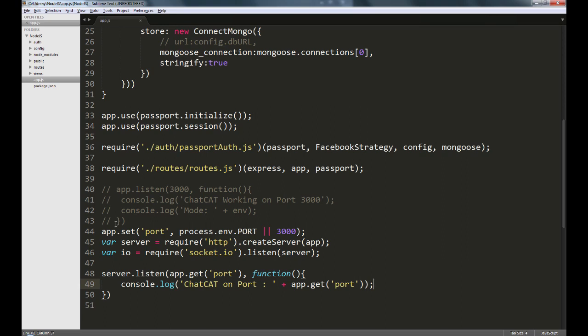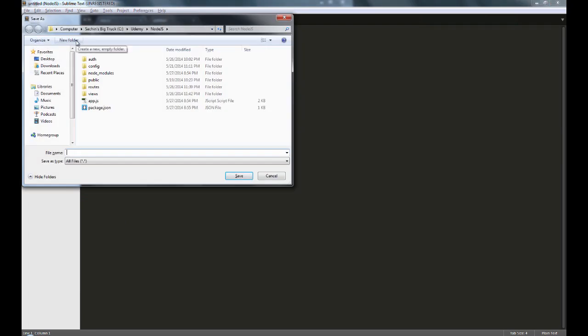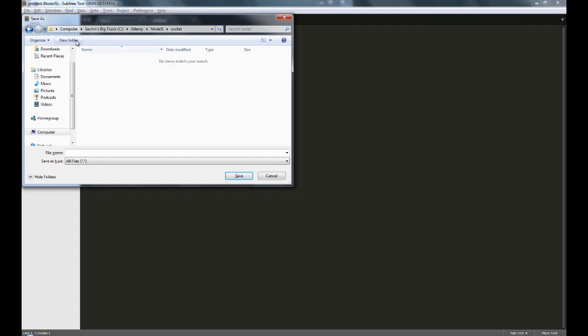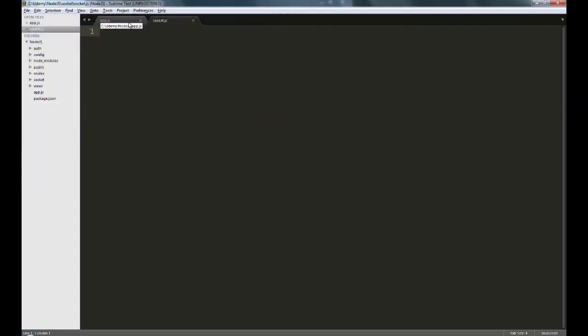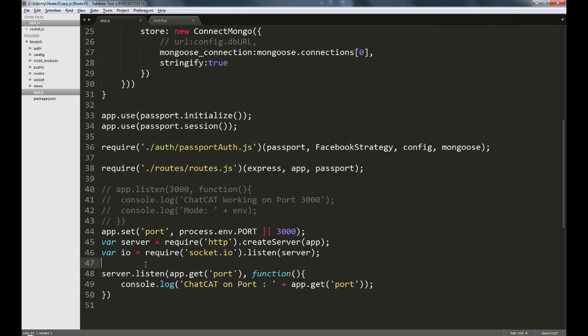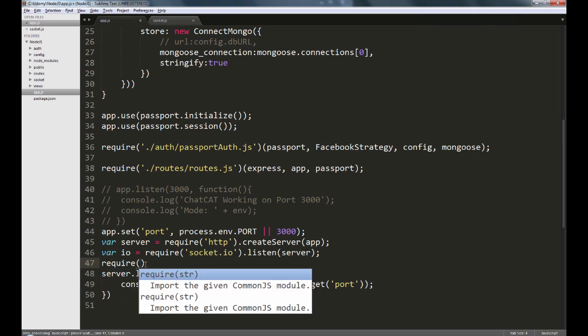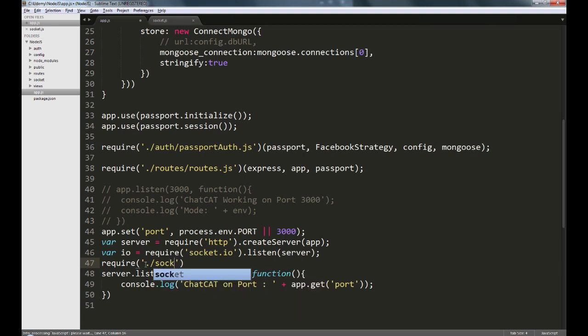What we're going to do now is create a file called socket.js, and we're going to do that in a folder called socket. And this will contain all the socket.io code. Back in our app.js, we will simply require and call this file socket.js, and we're going to invoke the method because we're going to create a method just like how we have done in the routes.js and in the passport auth.js, and we're going to pass in a reference to the io.